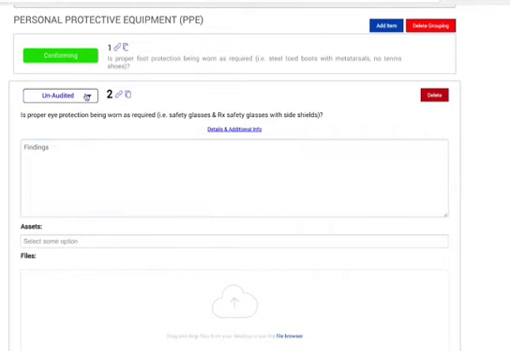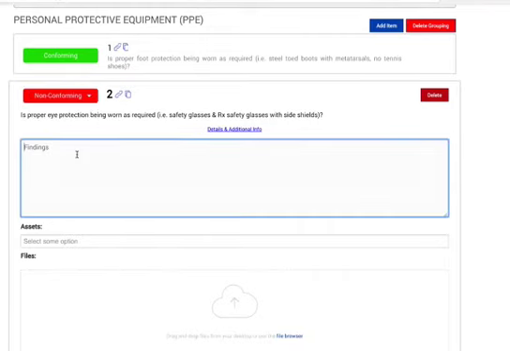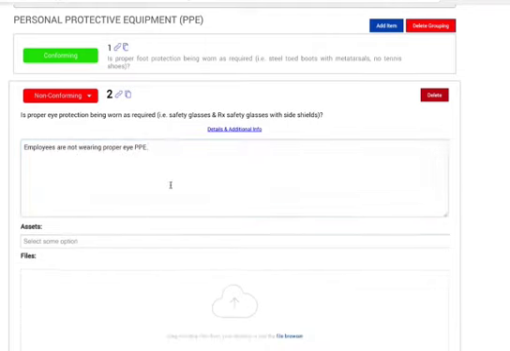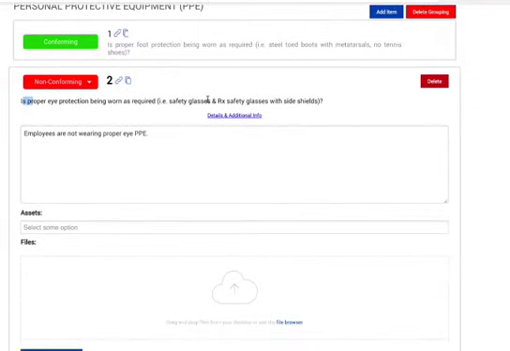Let's say in this case that this item is non-conforming, and we can say that employees are not wearing proper eye PPE. So you have the requirements stated here. We have the assessment here, as well as our findings.